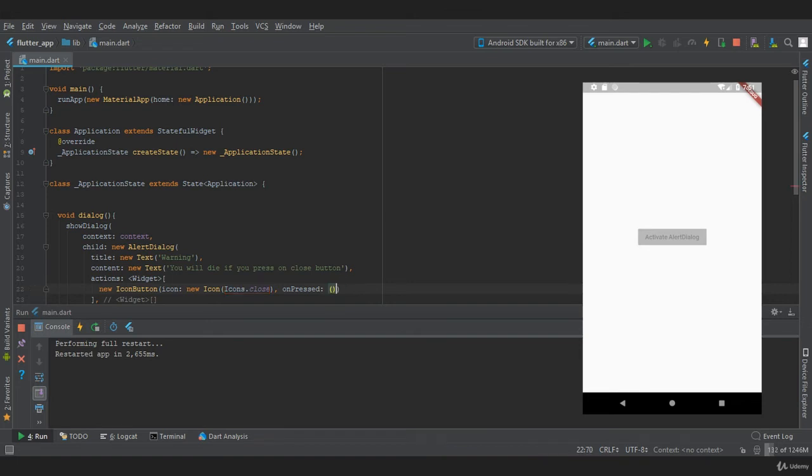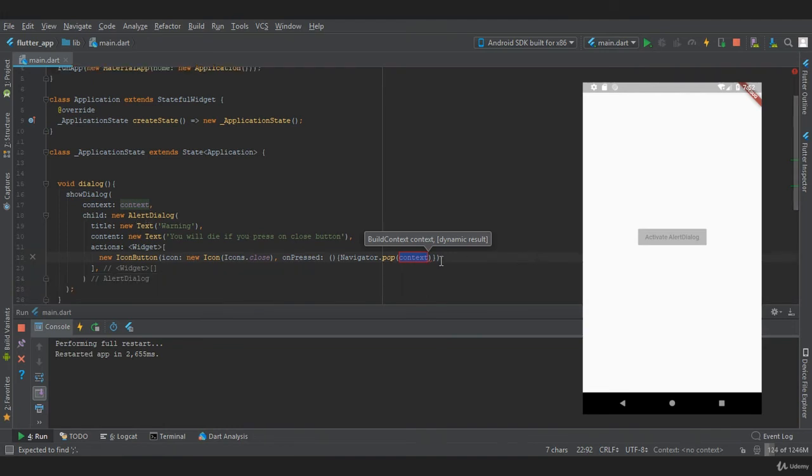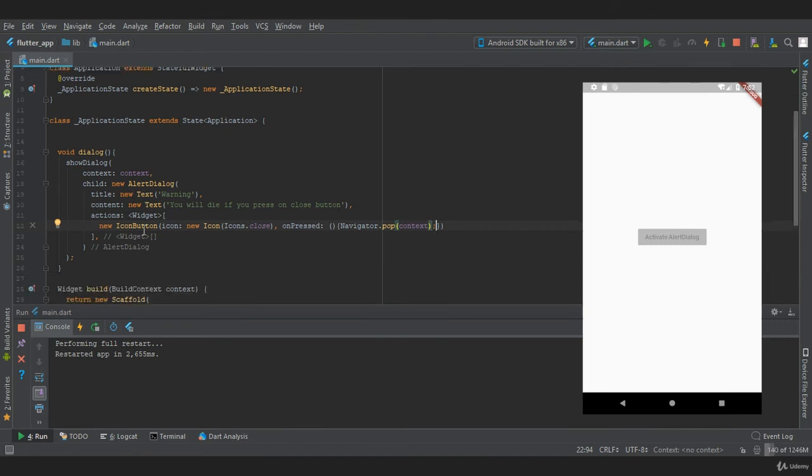So for that, we need to create a function in onPressed, and in this we need to type Navigator.pop(context). This Navigator.pop(context) will close the alert dialog box, and once it is created, we need to provide a semicolon. And once this is done, we have successfully created an alert dialog box.